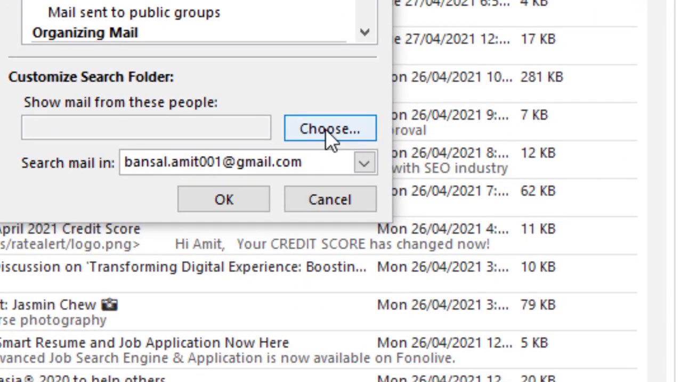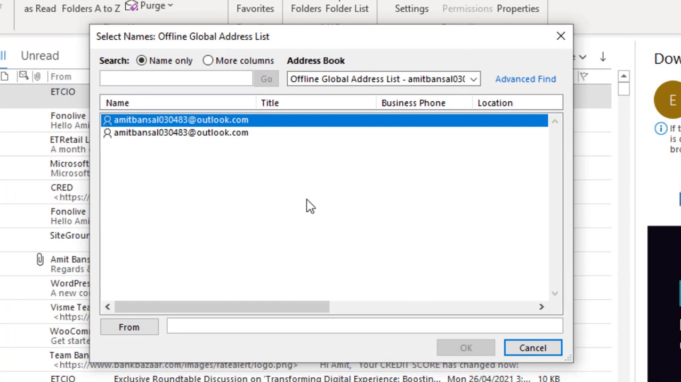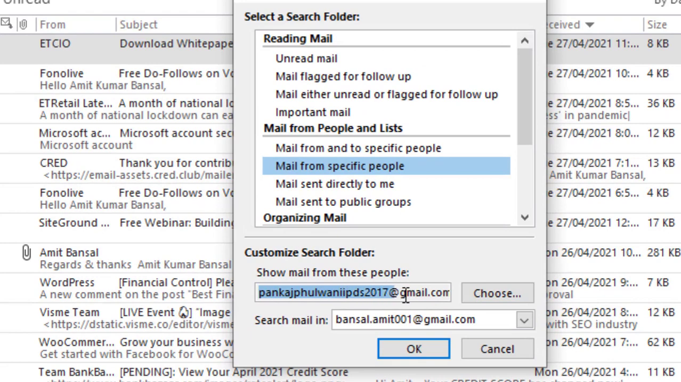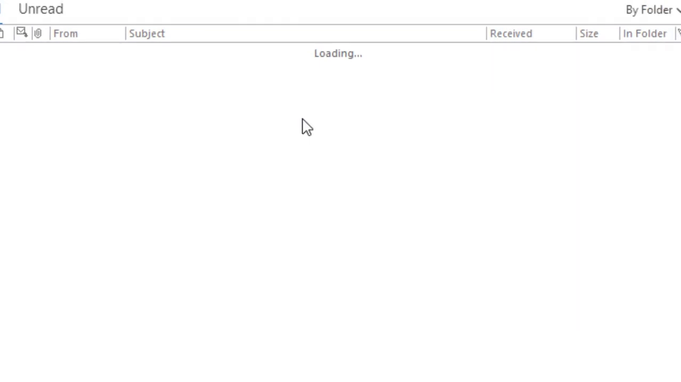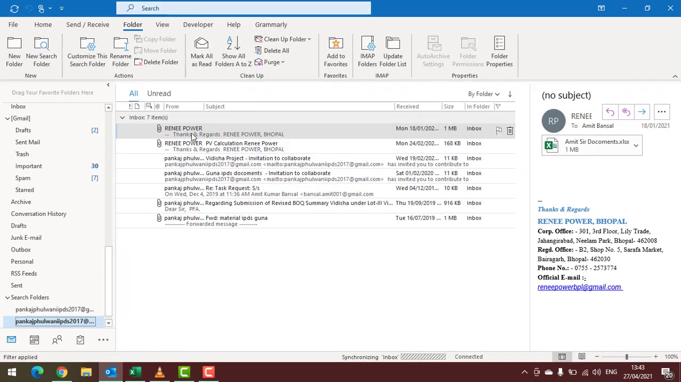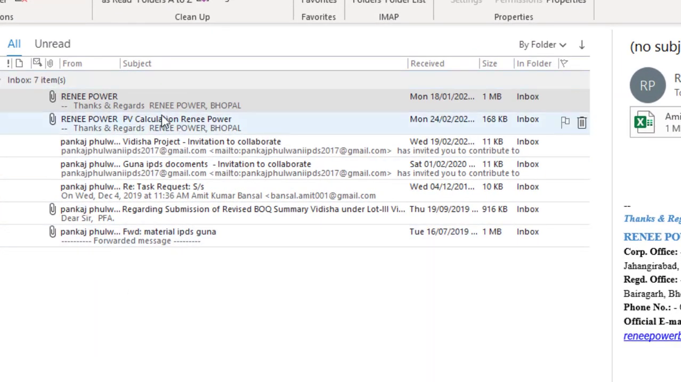Now click on Choose. So you have to select the email address of your boss from the address list. If your email address is not listed in this address list, you can type the email address manually. I type here manually. And click OK. You see the email address of your boss automatically appears here. Now click OK. As soon as you click OK, a separate box appears here, a search folder. When you click on it, you can see the mails received from a specific email address appear. There is no other email in this box. So you have basically separated those mails received from your boss in a separate folder.